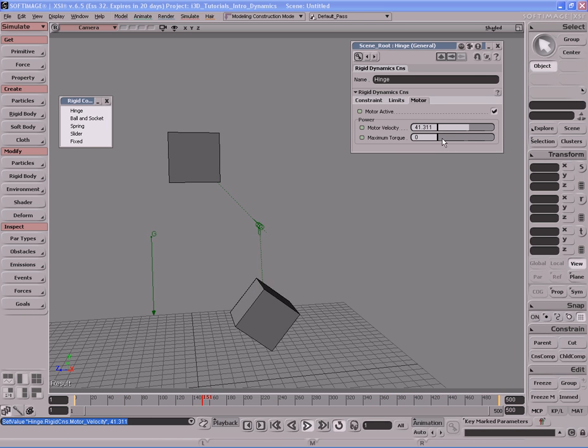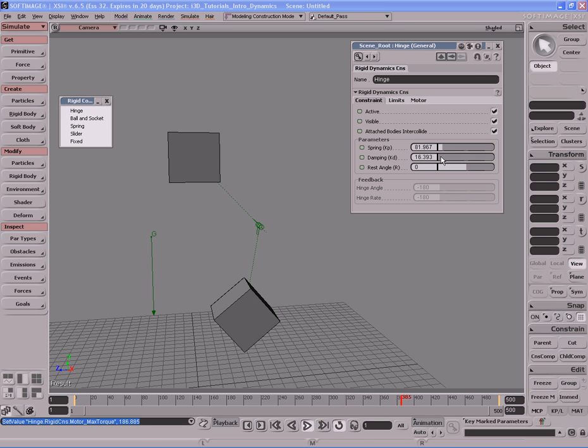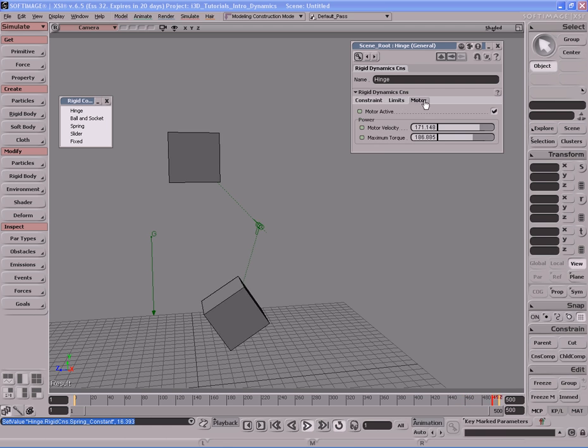We can also increase the maximum torque, so we can actually give this object torque. If we start to increase those, you notice the object starts to move by itself, even though it's pretty slight. Let me go back to constraint, and for spring or dampening over here, I'll put it down to the default, which I believe was 6, and I'll lower down that spring.